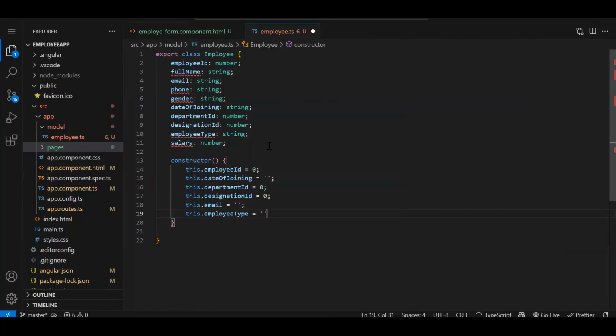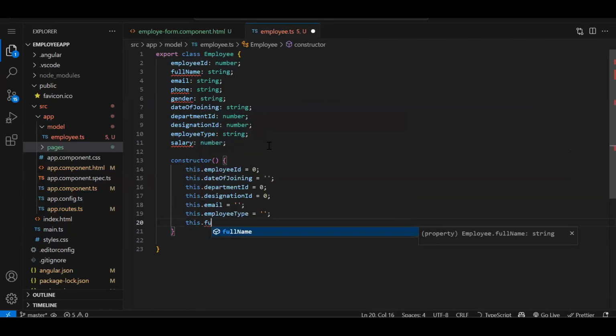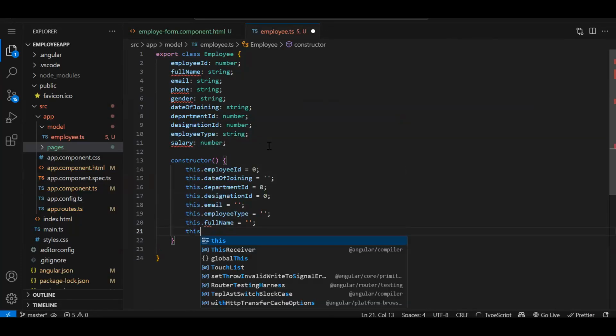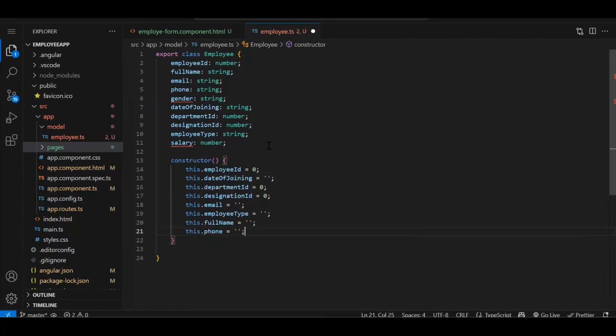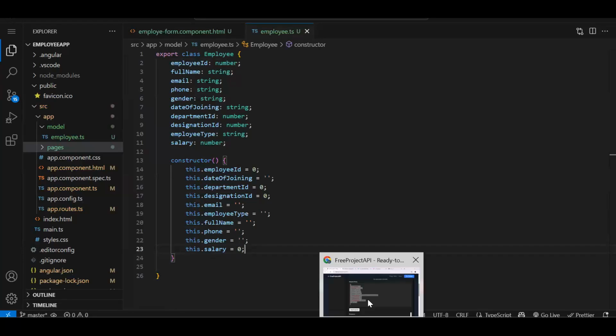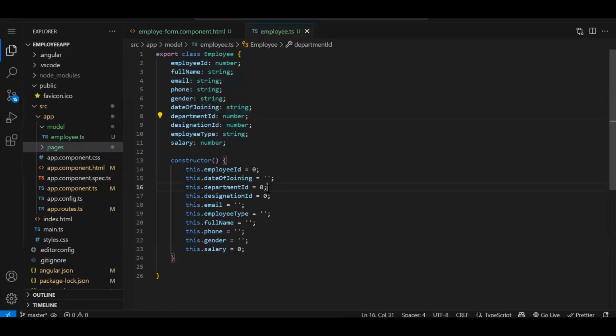We have employee tab is equal to empty. You can see that whatever property name we initialize, the error goes away for that particular property. Phone. Then it is gender. Salary, 0. Fine. So this is how you create a class. Whenever you start the API integration, check what API object you need to send to the API. Just create a class of that, with whatever properties we have along with the data types.